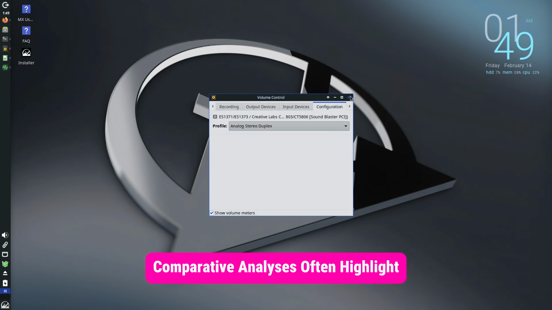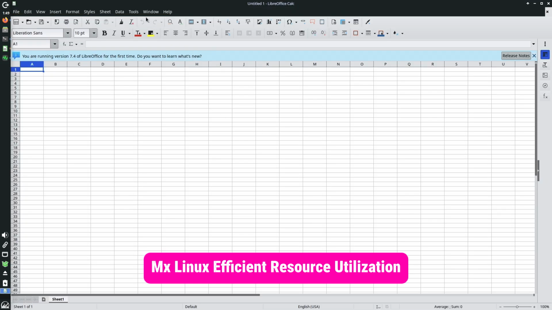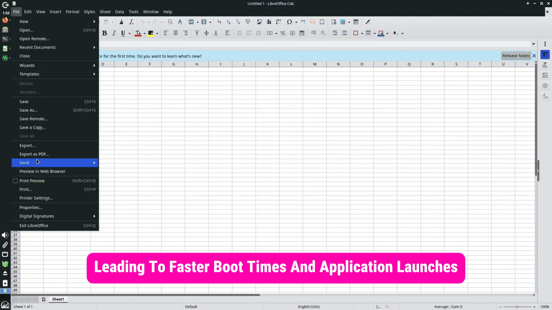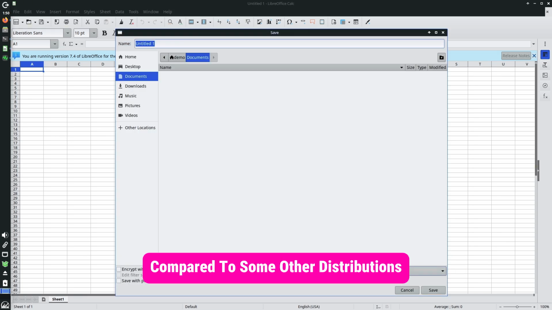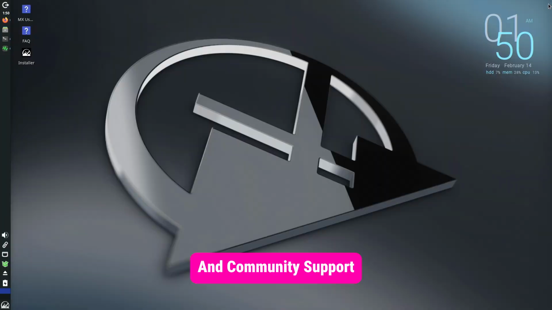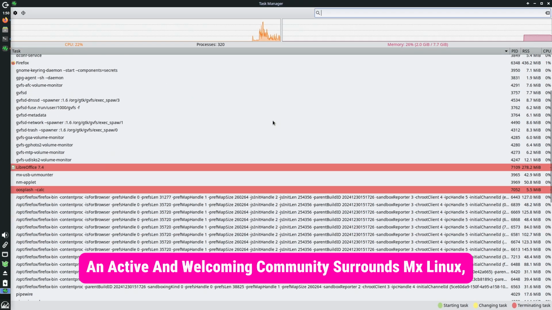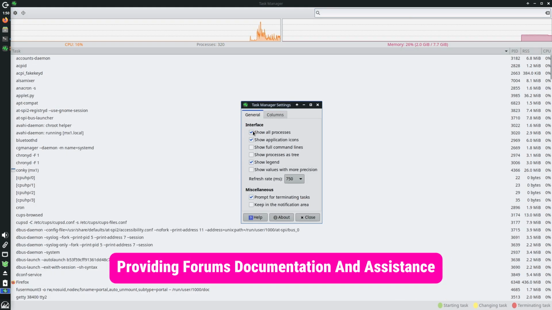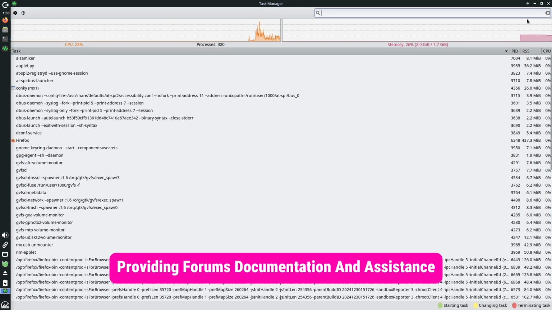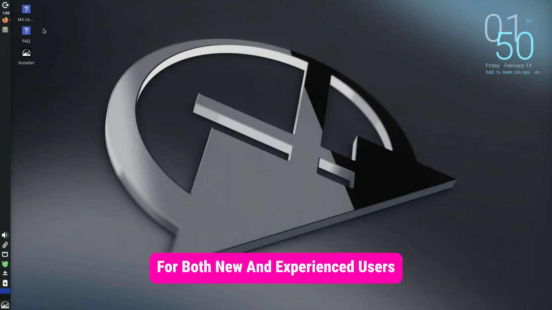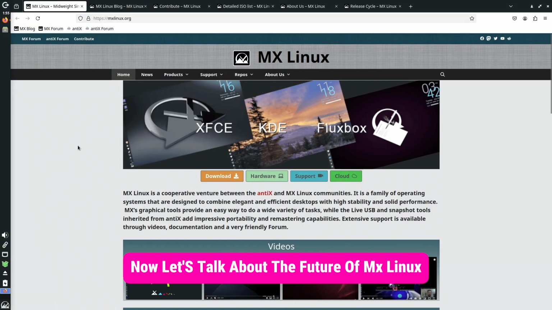Comparative analysis often highlights MX Linux's efficient resource utilization, leading to faster boot times and application launches compared to some other distributions. Now let's talk about the user feedback and community support. An active and welcoming community surrounds MX Linux, providing forums, documentation, and assistance, which are invaluable resources for both new and experienced users. Now let's talk about the future of MX Linux.